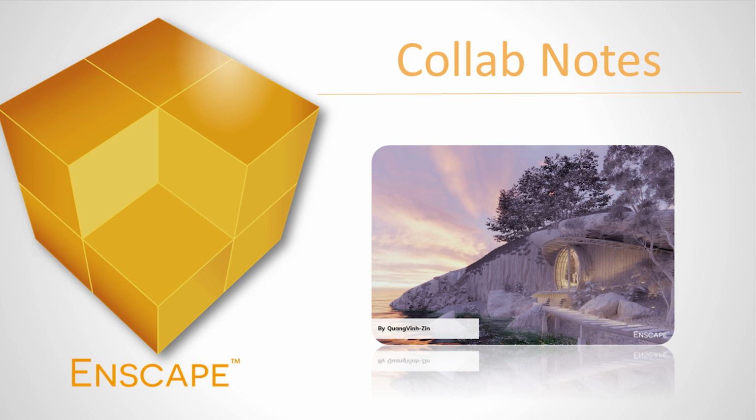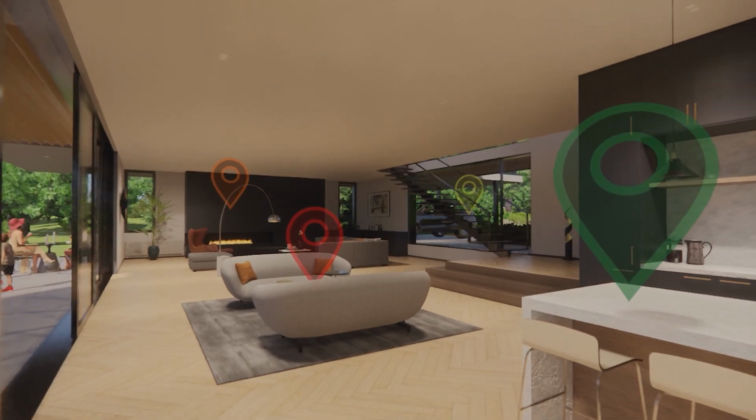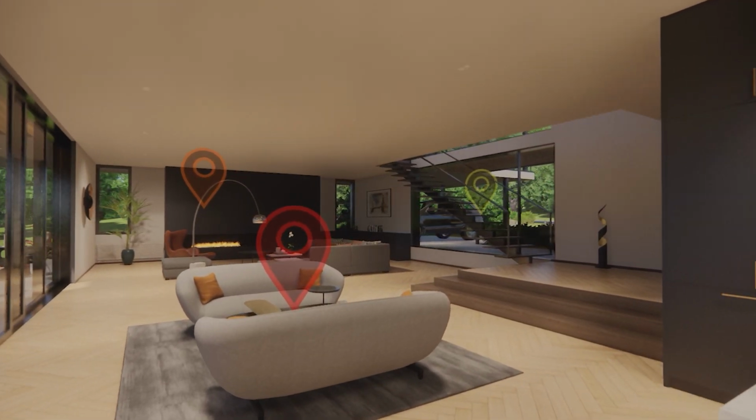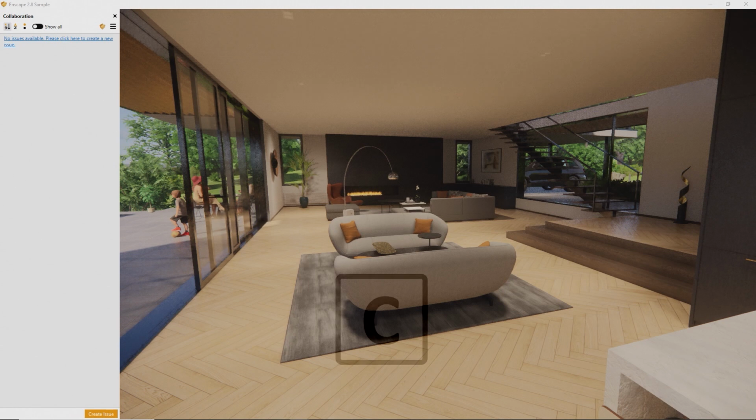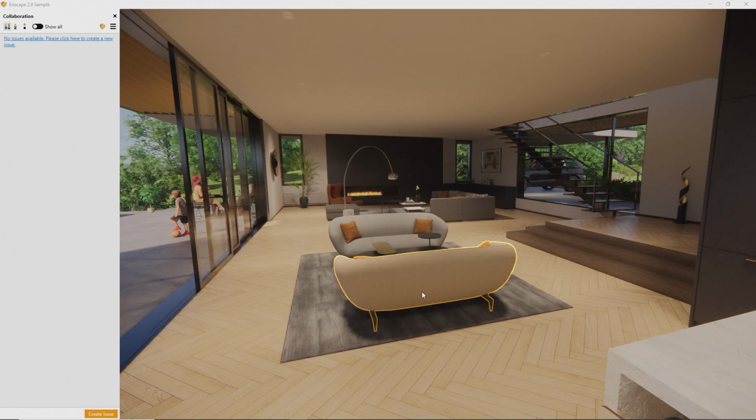At this point, you can begin taking notes right in your visualization, be it to capture inspiration right when it occurs, or to communicate effectively with your team. Press the C key to bring up the collaboration annotation feature. Here, click Create Issue to generate a discussion point from your current perspective, or right-click any object and select Create Issue to reference that particular object.